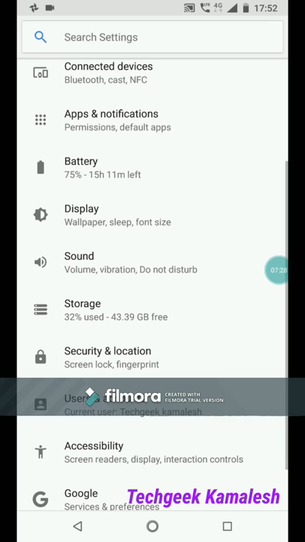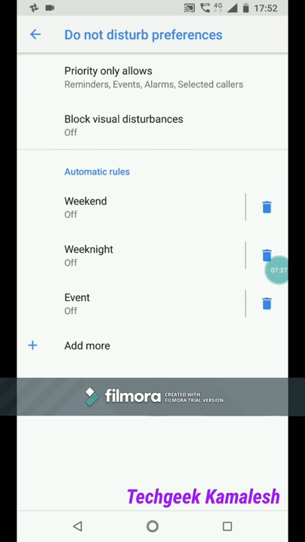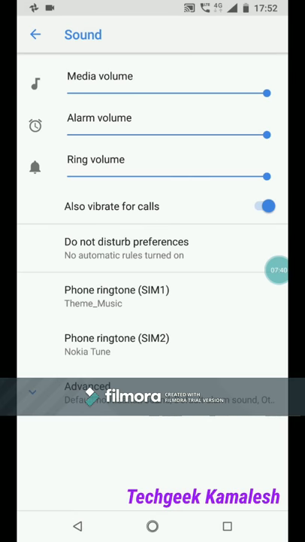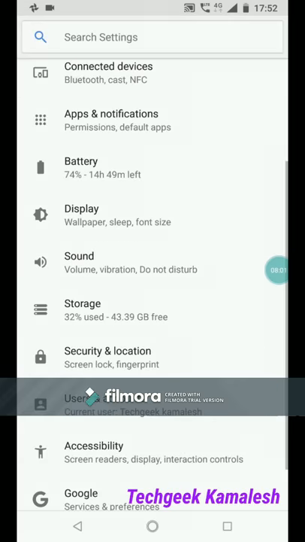So sound settings, so you have three main: media, alarm, ring. Also you can vibrate for calls, and do not disturb preferences is also there. So your phone ringtones and default notification and alarm sounds, and the other sounds like dial pad tone, screen locking sounds, touch sounds, vibrate on tap, etc. And these are for the emergency alerts. What sound you want, you can set it here.